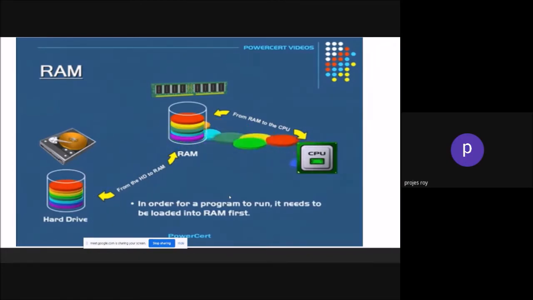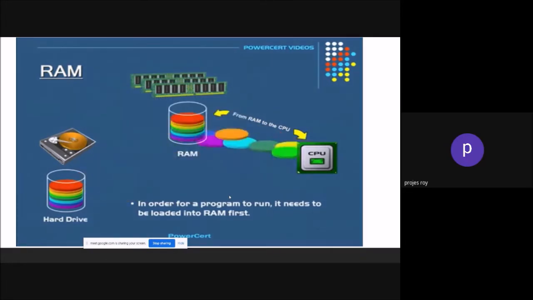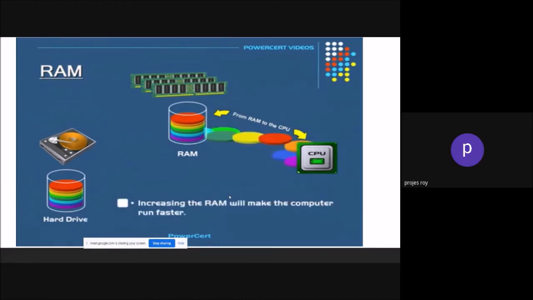So to solve this problem, all you need to do is increase the amount of RAM on a computer. And by increasing the memory, more data can be loaded into the faster RAM without the need of constantly accessing the slower hard drive. And the result is a faster performing computer. So this is why a computer with more RAM performs faster than a computer with less RAM.